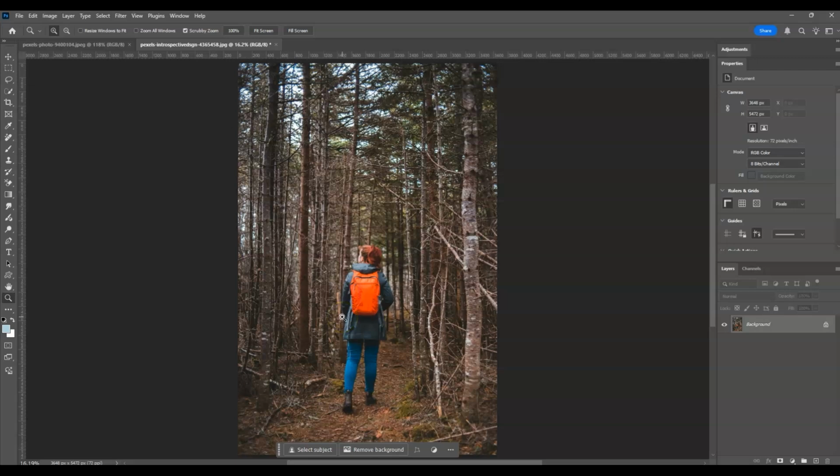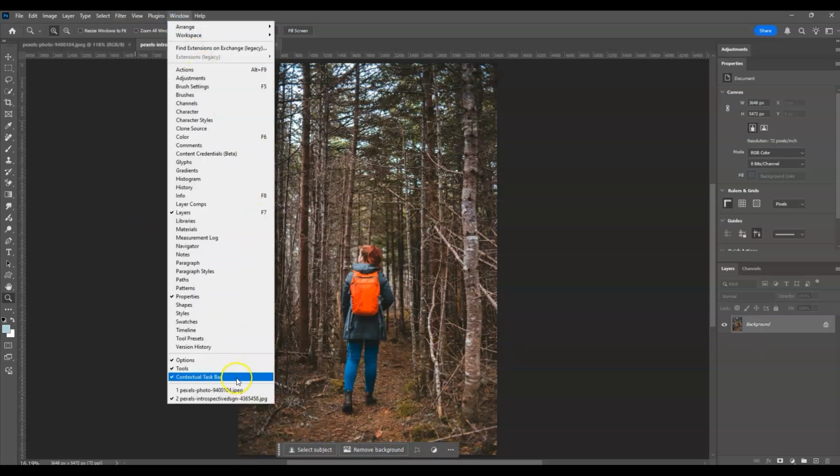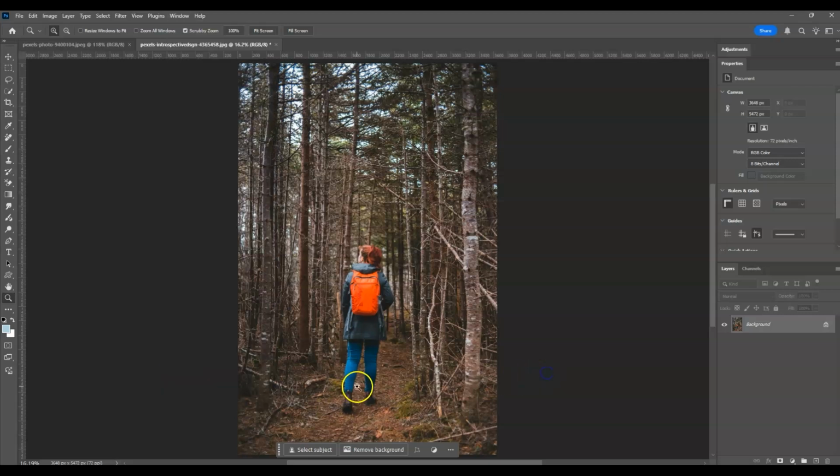And our goal here is to change the place or the setting. So the first step we're going to do here is we're going to create a selection on the subject. To do that, we're going to make use of the contextual taskbar. So the contextual taskbar is located here. But if you can't locate that, you can go to the menu bar, go to window, then choose on contextual taskbar. It must be ticked. All right, there you go.